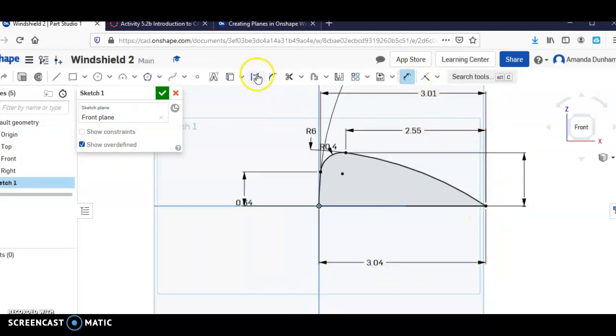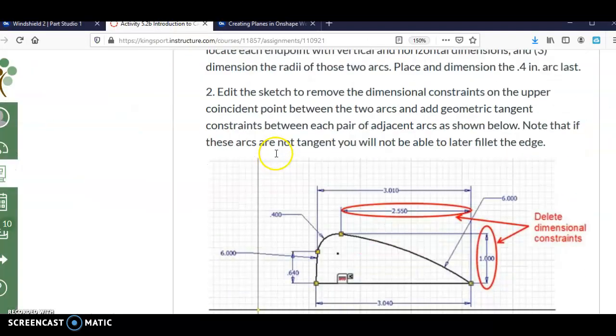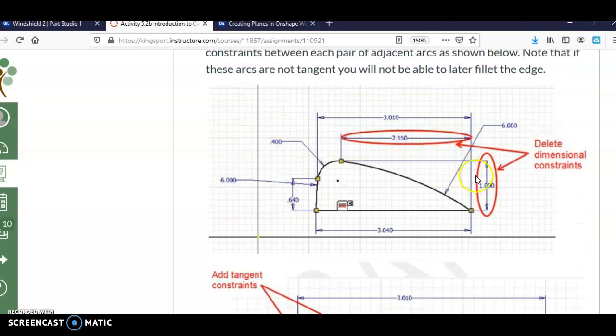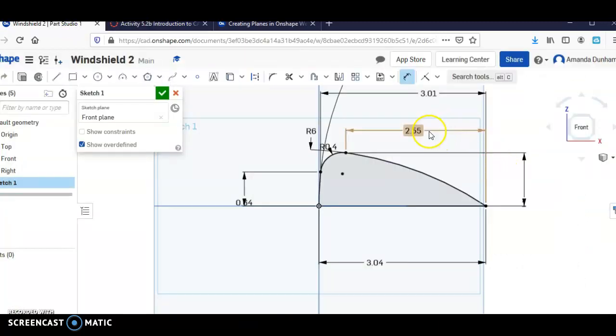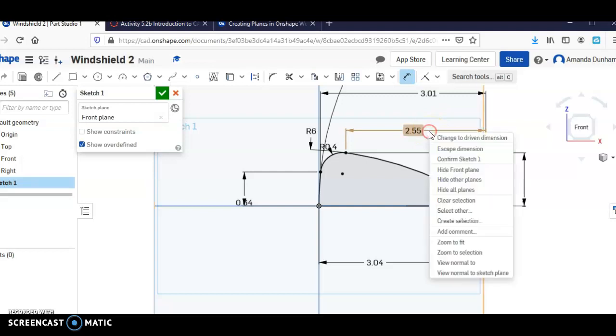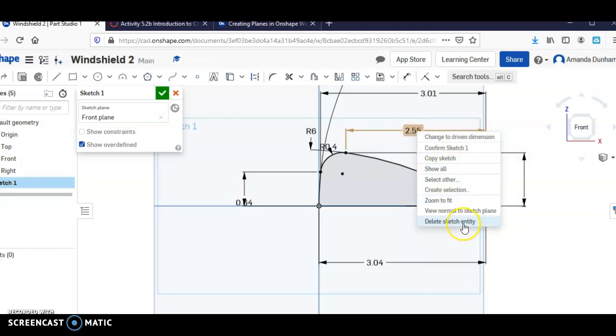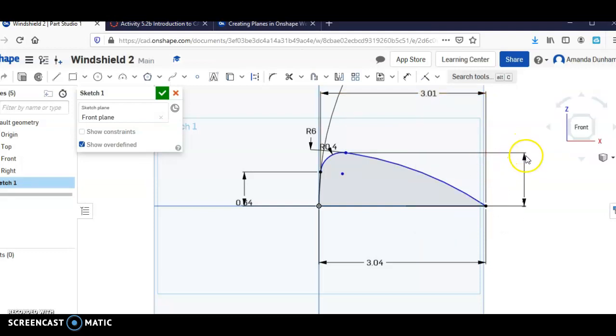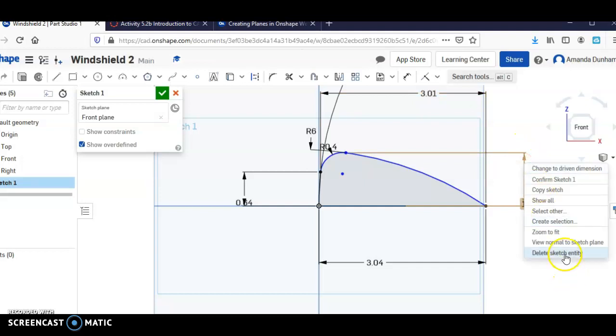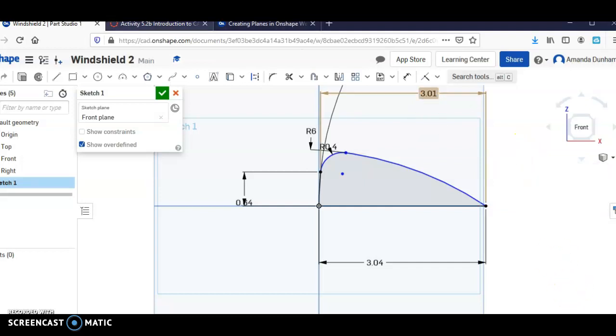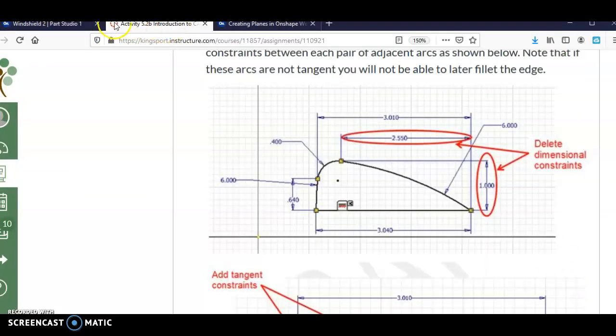So now it says, let me scroll down, and it says to delete these 2 dimensions, and that's very important. You won't be able to do the next step if you do not come here and hit escape. So you're kind of out of those tools, and you're going to hit delete sketch entity. Come over here, delete that, and we should be good to go now.